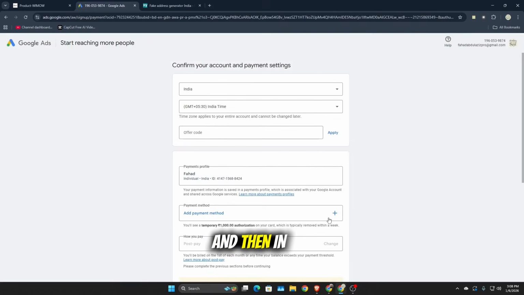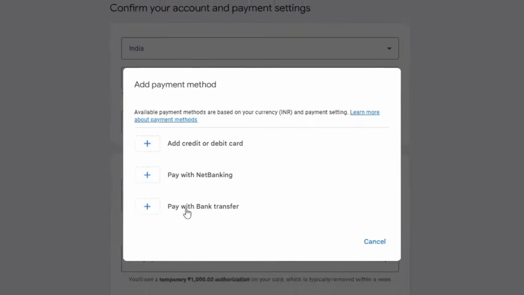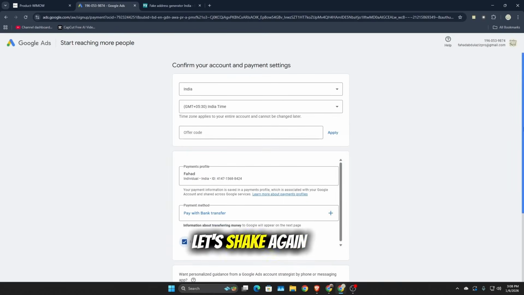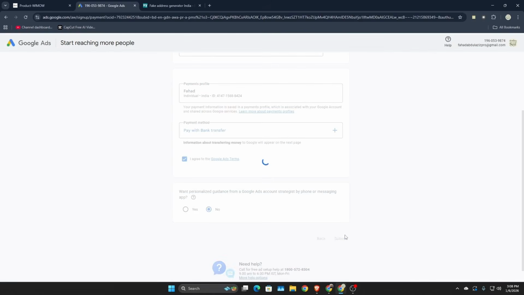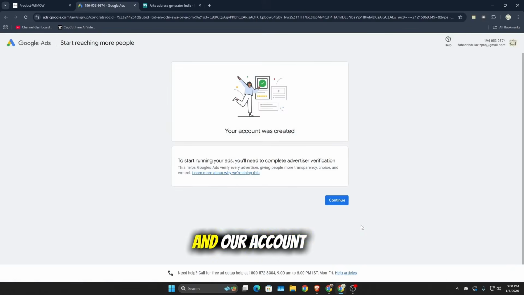And then in the payment method we'll choose pay with bank transfer. Then click I agree, and let's check again, and then click submit and click complete, and our account is created. Then click the continue button.